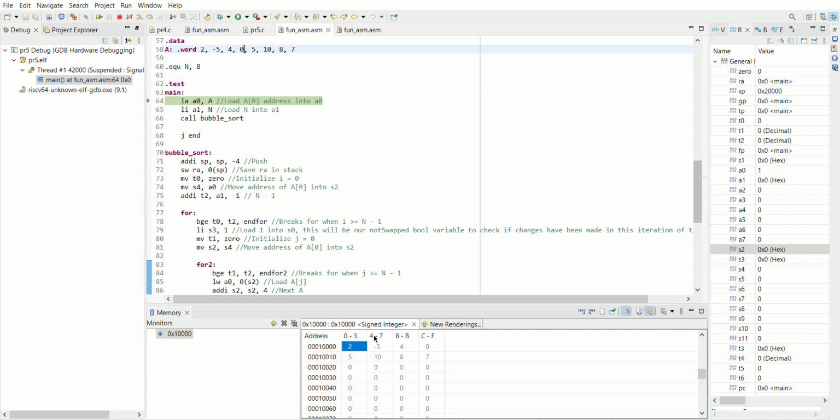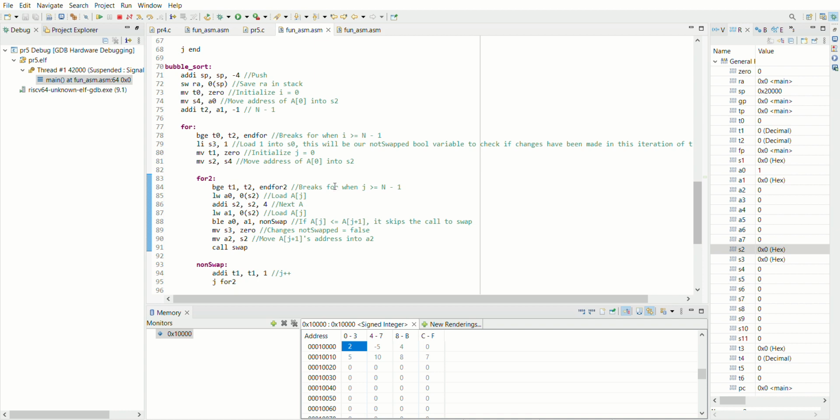the first element of the array into a save register, and it subtracts 1 from n because the for loop will traverse n-1 iterations. So in the for loop we have the breaking condition, which is that it breaks when i is greater or equal to n-1.